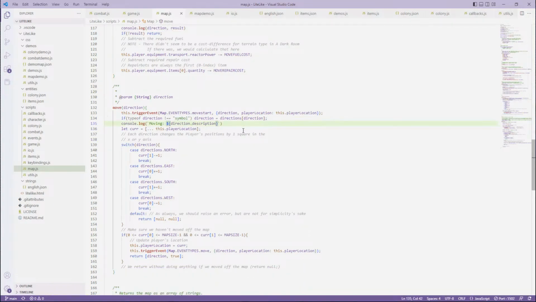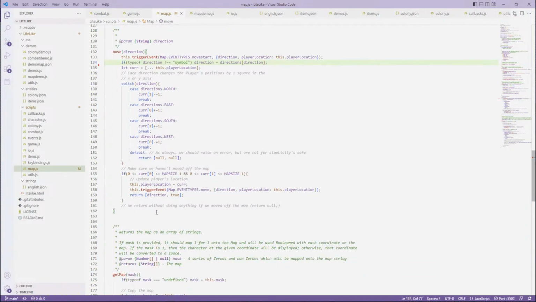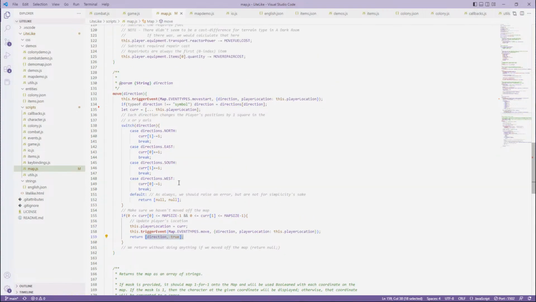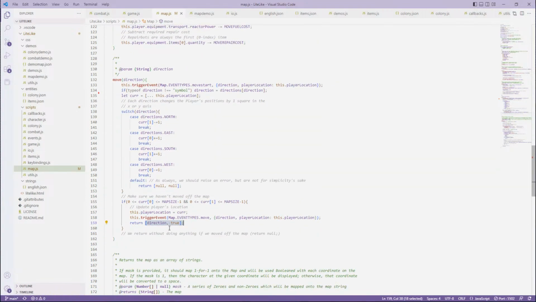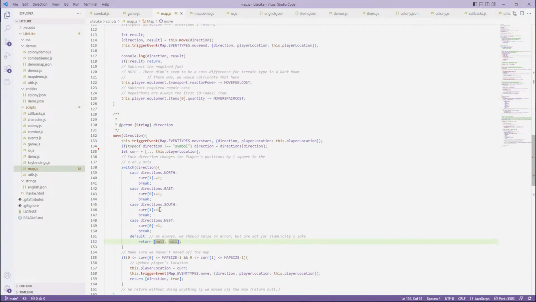I probably should get rid of this console.log right now. We're not going to need that. And let's see. This did end up being a tuple return. So we returned the direction that we ended up moving and whether or not it was successful or not, which would be true or null. So we changed the format of that.